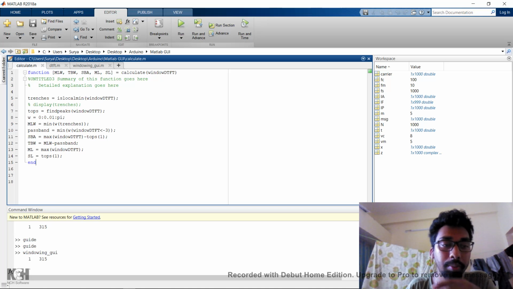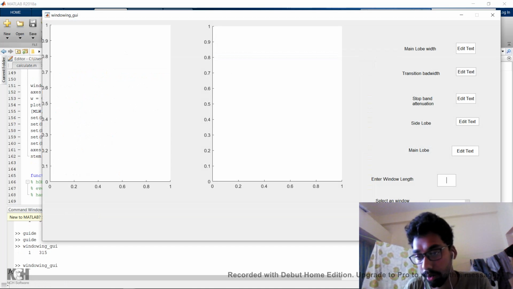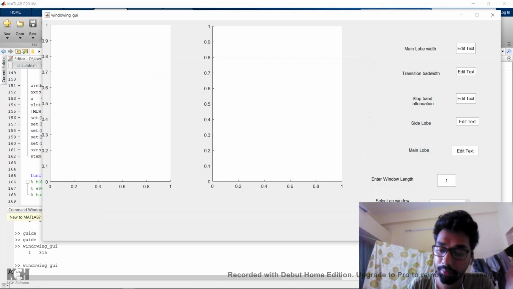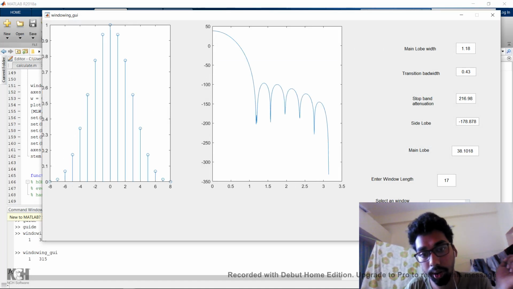The main lobe is the maximum value, and the side lobe is the first local maximum. Then there is the second local maximum. Let me again run the code for you. For now I'm selecting my window as Blackman, and here's my result. So this is my Blackman window. This is its magnitude response. This is my main lobe width. Main lobe width is from this point to here. And from minus 3 dB to here, this is my transition width.